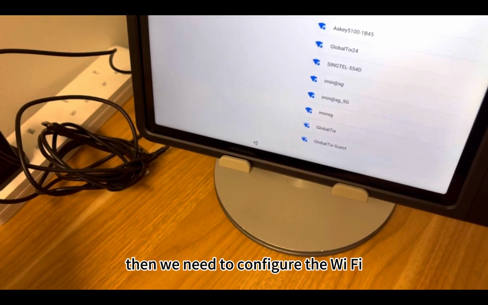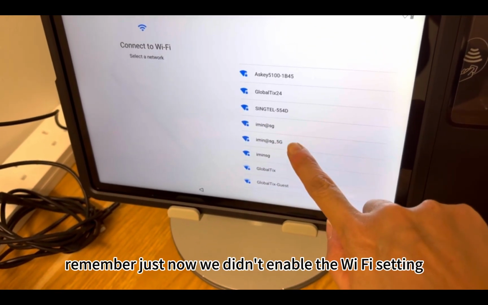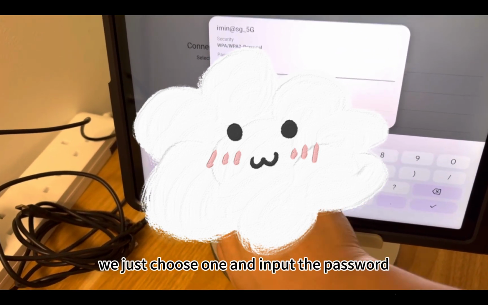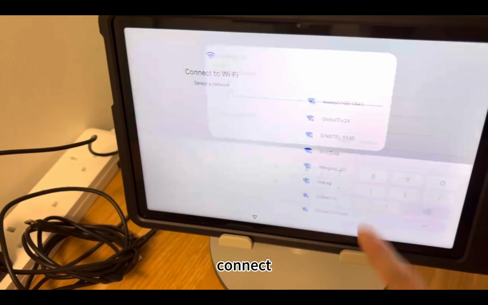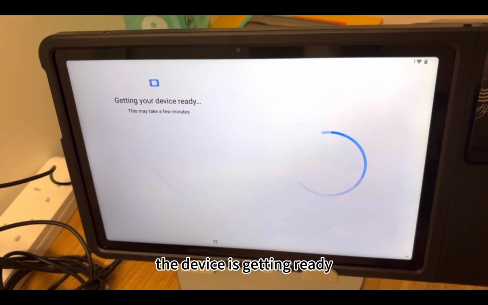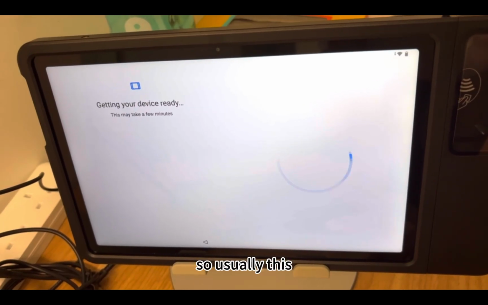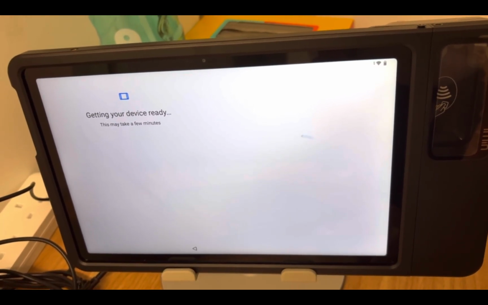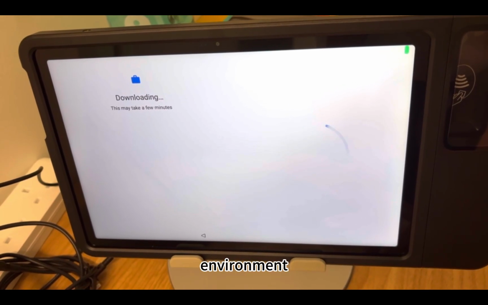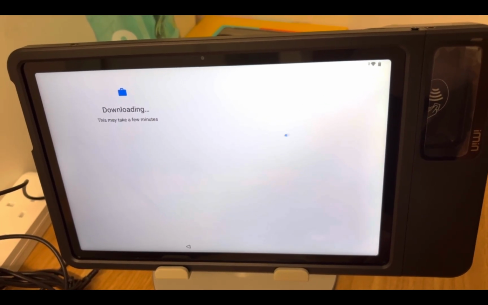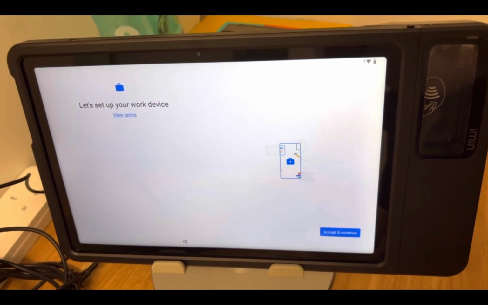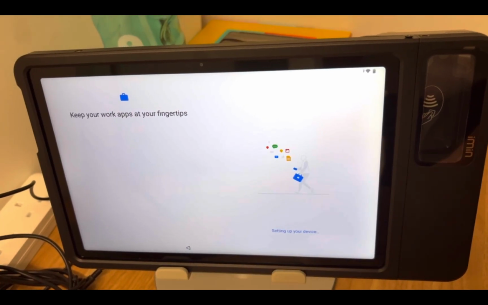Then we need to configure the Wi-Fi. Remember, just now we didn't enable the Wi-Fi setting, so we can configure the Wi-Fi here. We just choose one and input the password. Connect. The device is getting ready. So usually this booting phase will take several minutes depending on your Wi-Fi environment. Next, accept and continue.